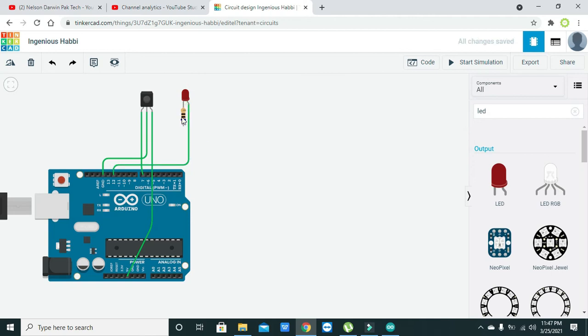This resistor is actually the current limiting resistor, and it also drops some voltage so that our LED is not going to burn. So we will connect it with any ground like this one. It's not necessary to connect to a specific ground, just connect it with any other ground.